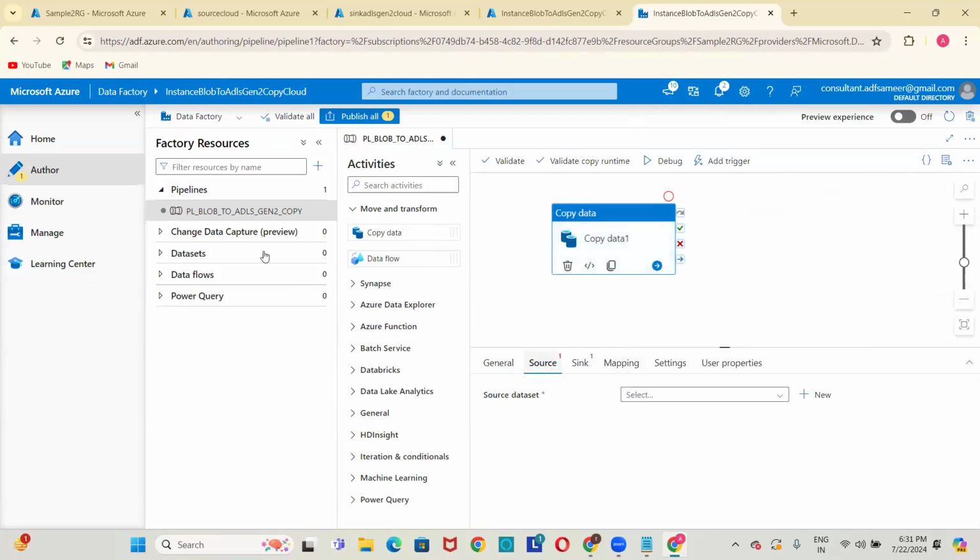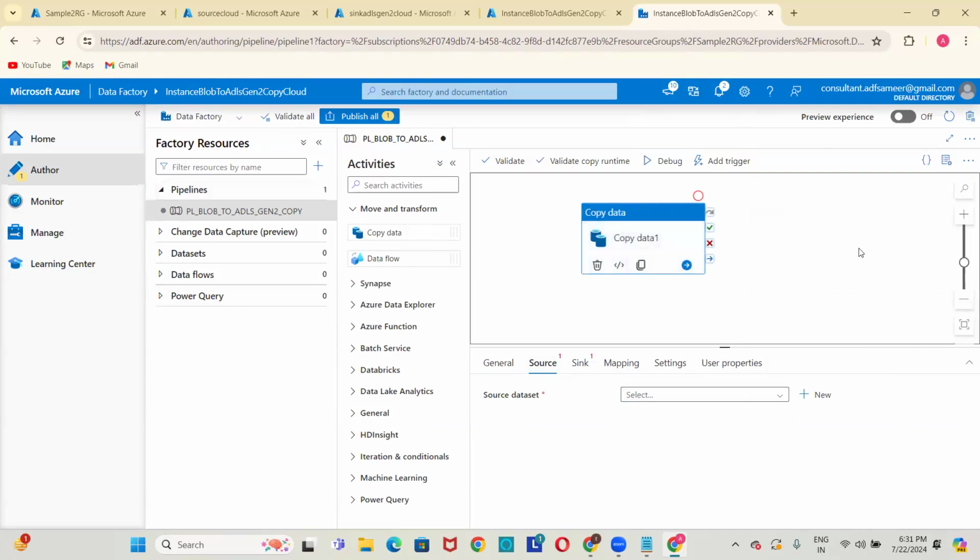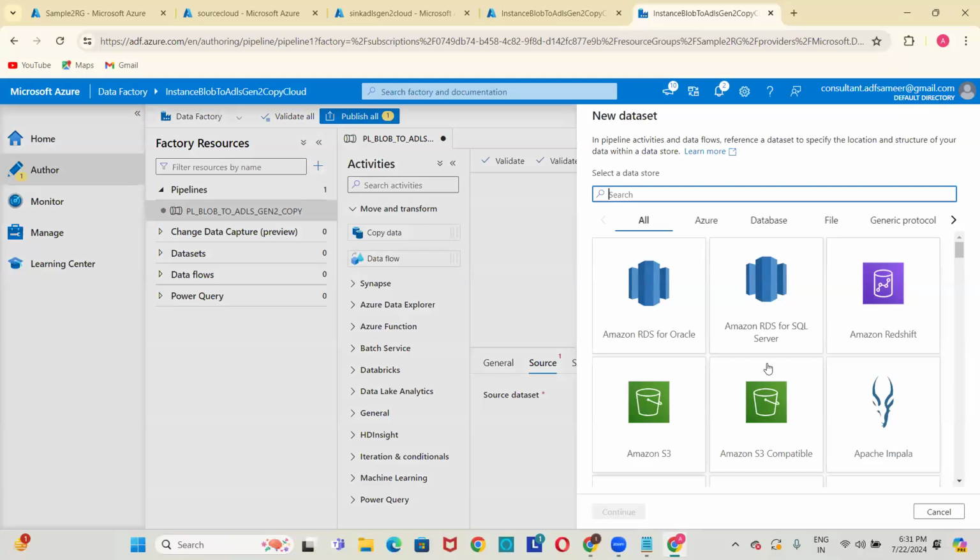What's the source you have? The linked service is already there, but the datasets you have not created. First of all, I'm creating the pipeline, and afterwards I'm creating the datasets. Select the source, and as there are no datasets, we need to create the datasets first.